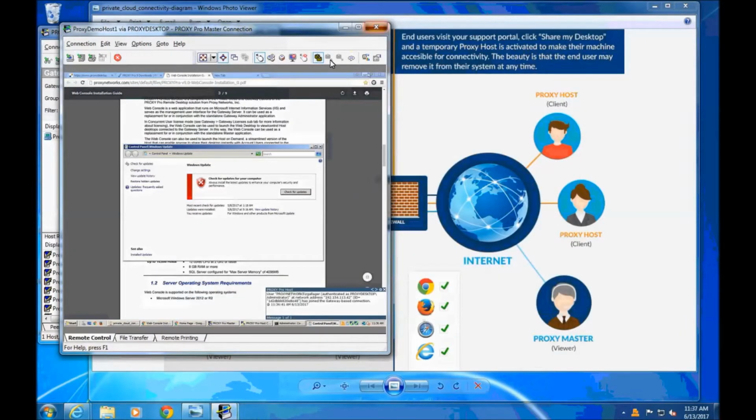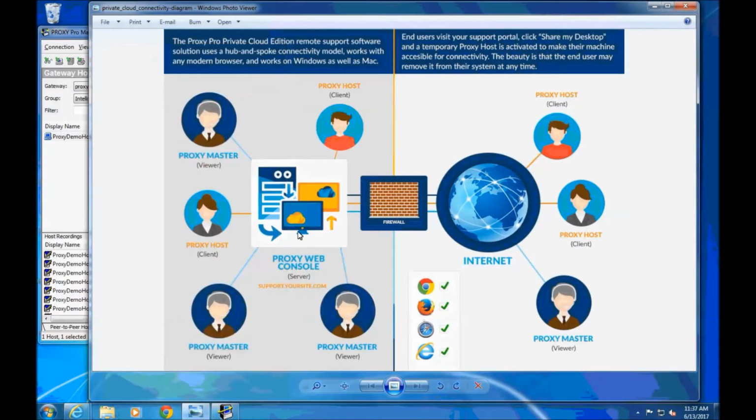And between the Proxy Master and the Proxy Host client would be the Proxy Pro Gateway/Web Console, which is software that gets installed on a Windows server in your environment. Its job is to negotiate connections made by the master users out there. And this is where we're different from the other guys, because we truly allow you to own your data here. There are no third-party servers involved.